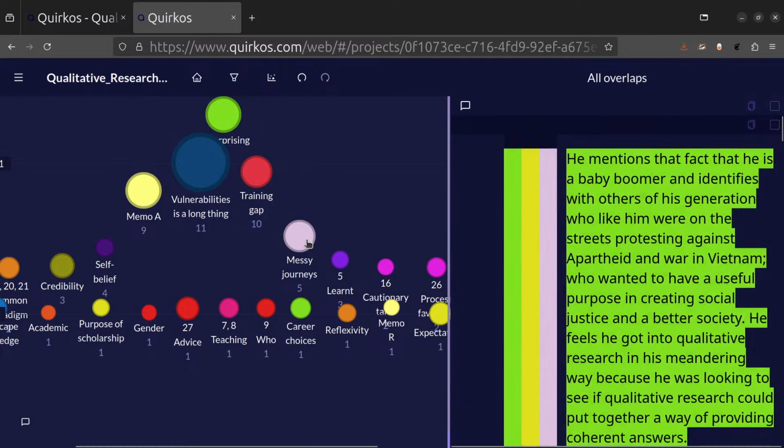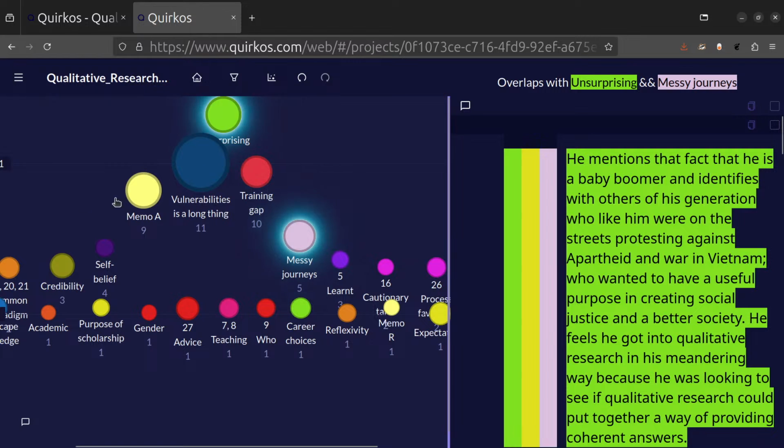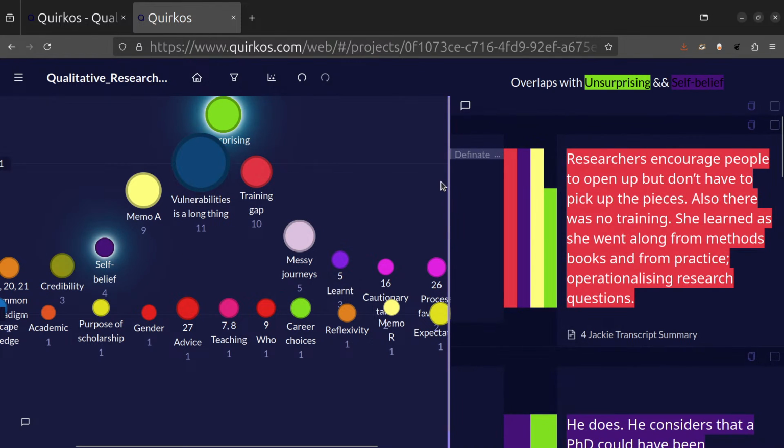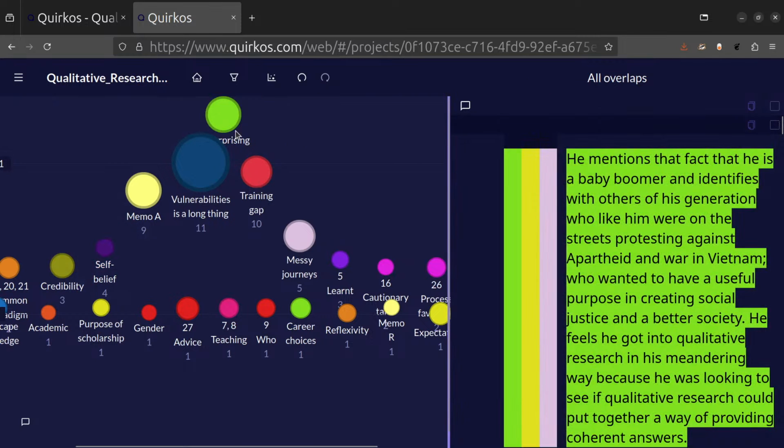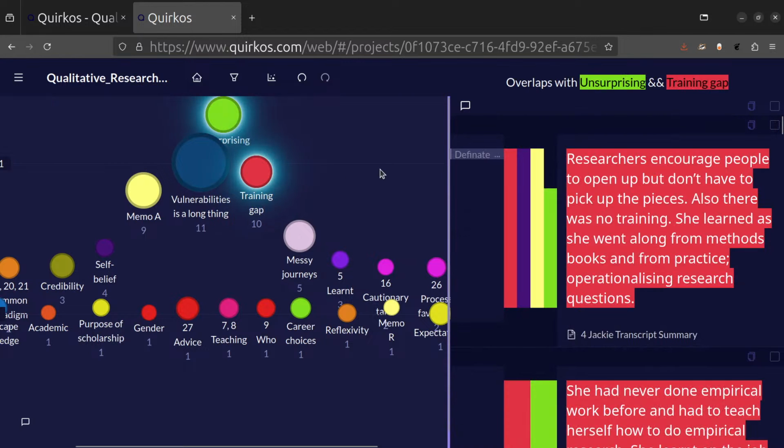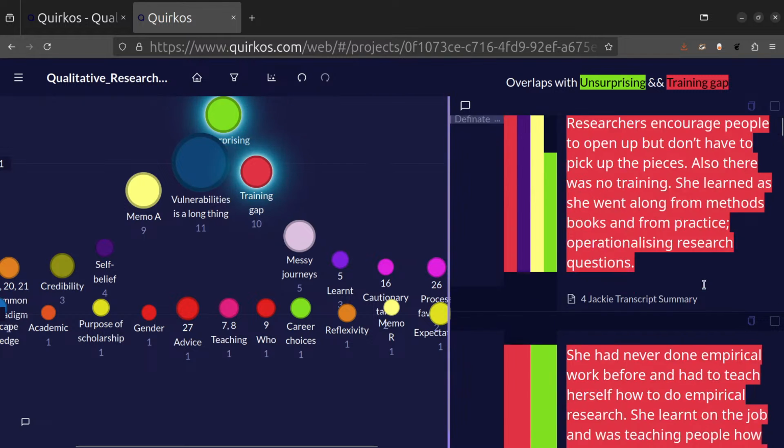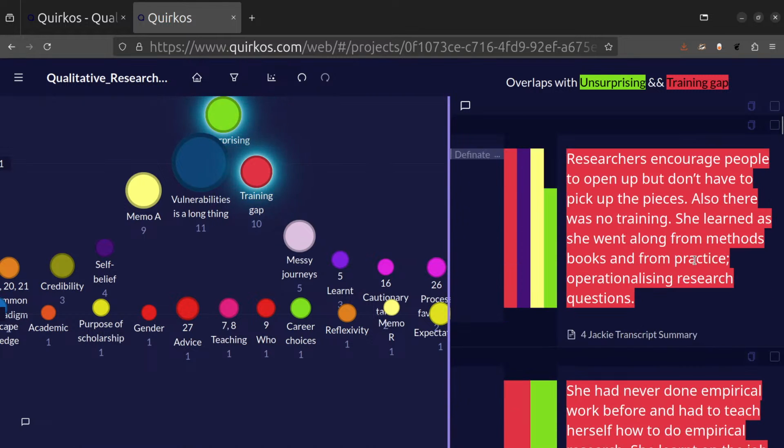We can also look at unsurprising and messy journeys, or unsurprising and self-belief, and start to explore the connections between those codes. It may reveal interesting things, like why there was a training gap but that was unsurprising to people. That implies people expected there to be a training gap in their training for qualitative methods, I suppose. By going back and reading the text, which is what Quirkos is always trying to get you to do, you can explore whether that is a significant finding.